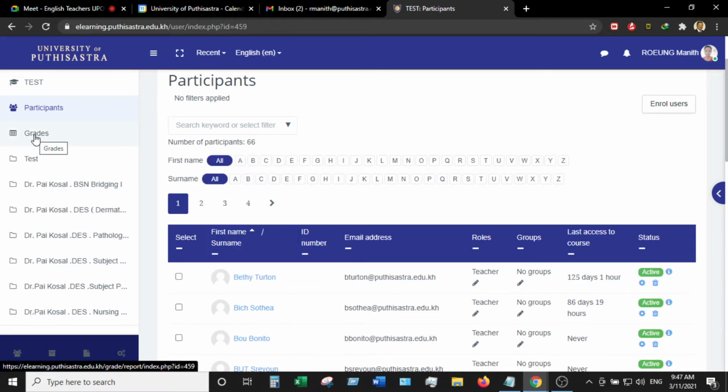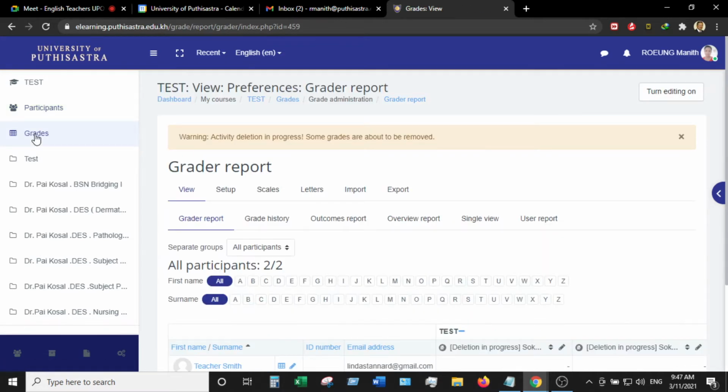Okay. And this is the grade function. Grade function mostly we use for a quiz tool, because after quiz tool is something like Google Form. Because quiz tool, after you create, you don't have to grade your student. It will grade student automatically.